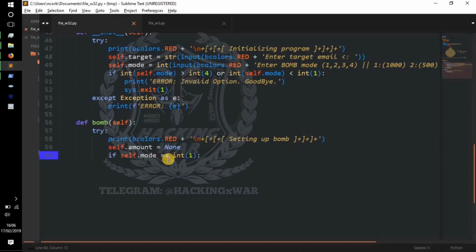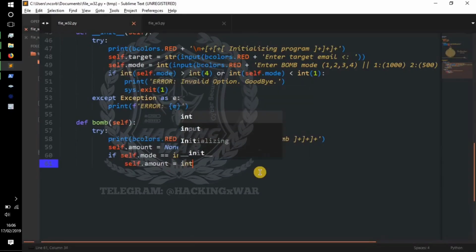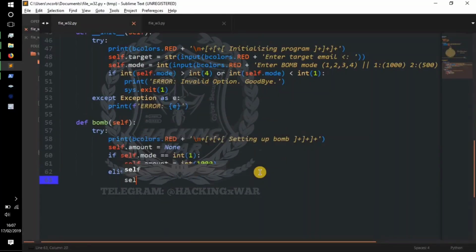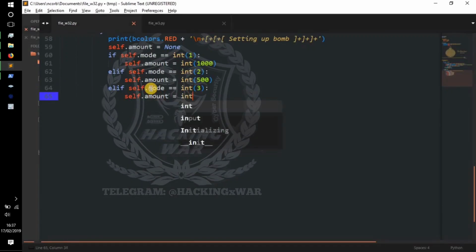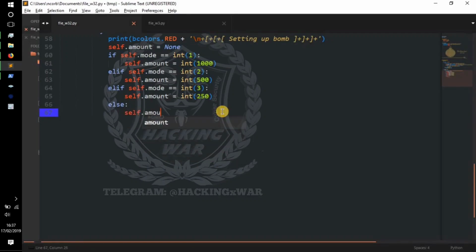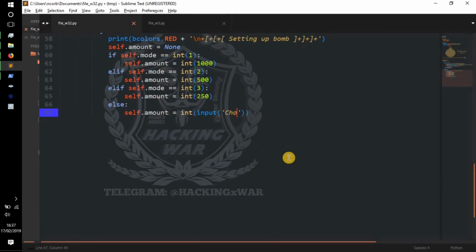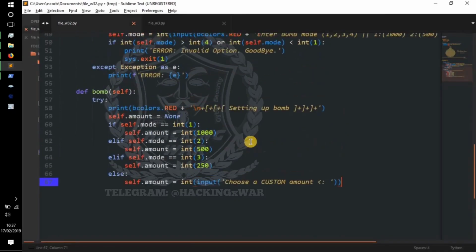So we've got if self.mode is equal to integer 1, self.amount is going to equal integer 1000. If self.mode is equal to integer 2, self.amount will equal integer 500. Then if self.mode is equal to integer 3, self.amount is equal to integer 250, so it sends 250 emails. And then we've got the custom one, so else, self.amount is equal to integer, and then we're going to do input, choose a custom amount. Pretty self-explanatory, and that's pretty much it.